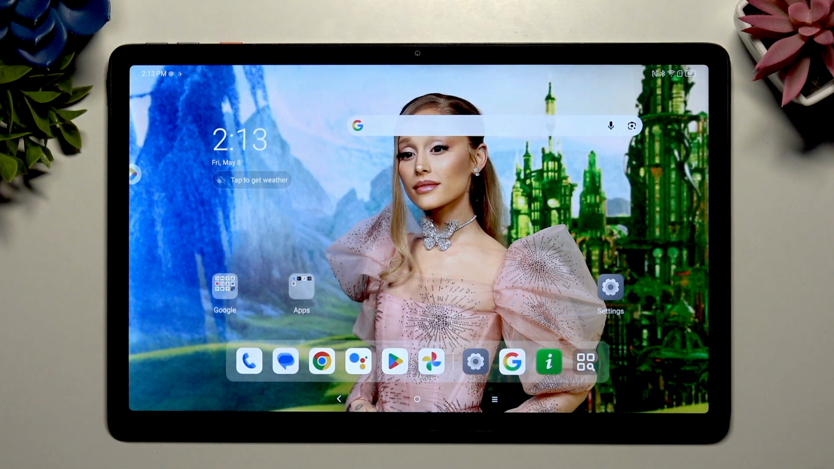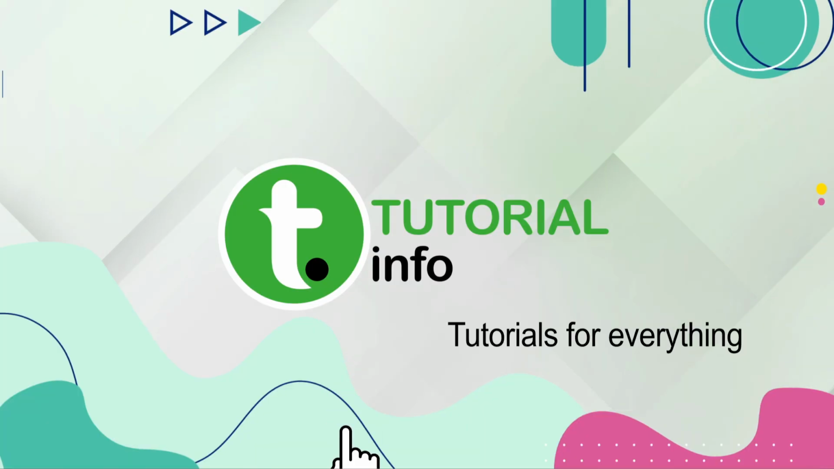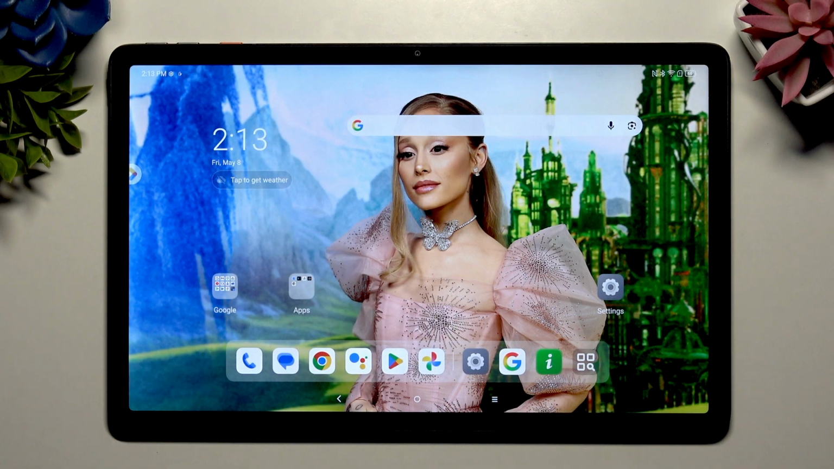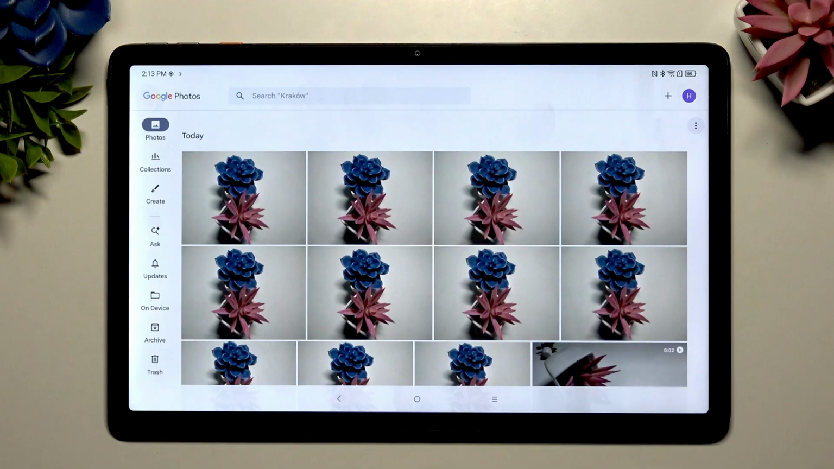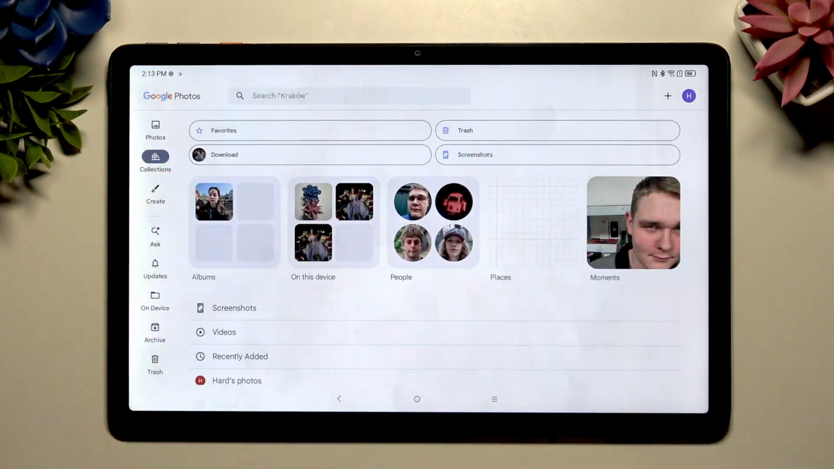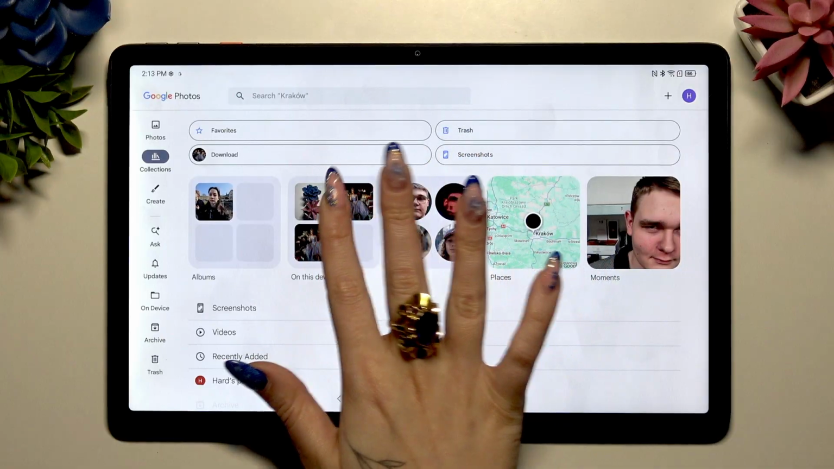In front of me is LENOVO Tab K11 Plus, and today I would like to show you how you can select and delete multiple photos at once. First of all, you need to launch Photos app and decide if you want to delete them from photos or collections. Let's start with collections.